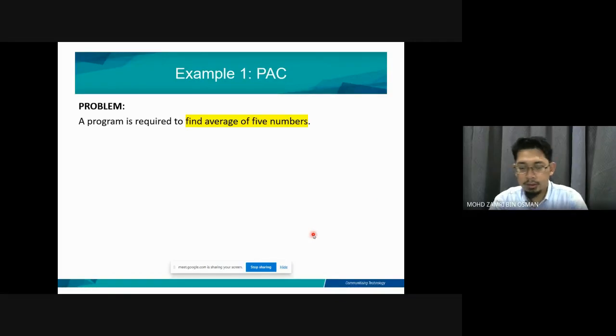So this is an example. Let's say we have a program to find the average of 5 numbers. Based on this problem, what is the data? Can you type up in the chat? I want to make sure that you follow my instruction. So what is the data, what is the required output from this case study, what is the processing for this one, and the last one, what is the alternative solution for it.